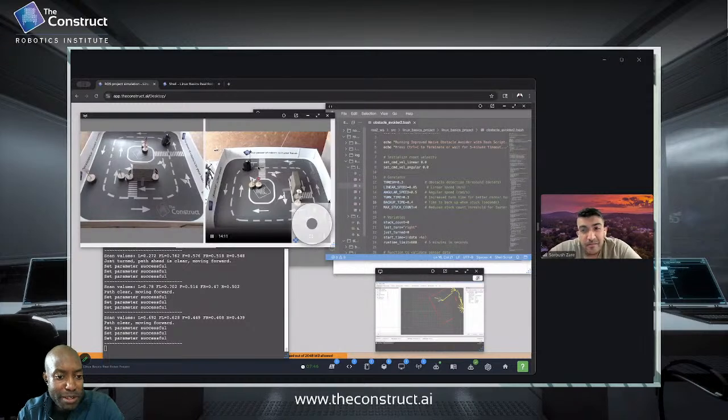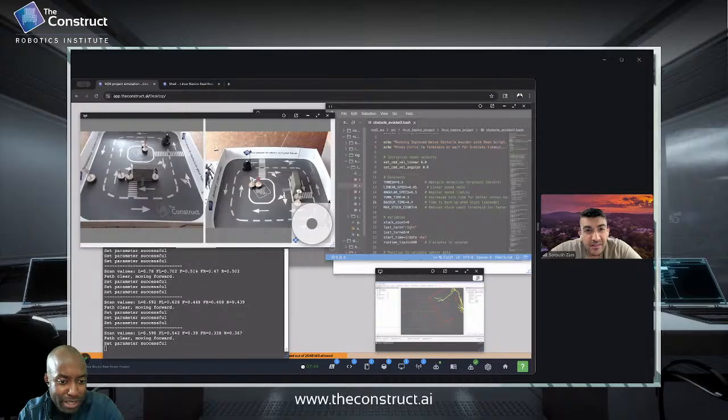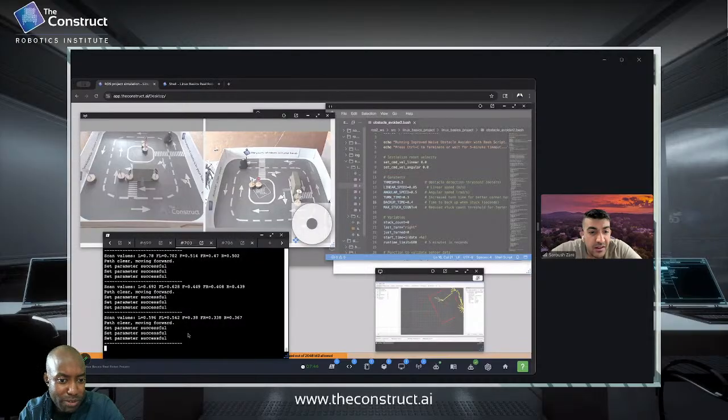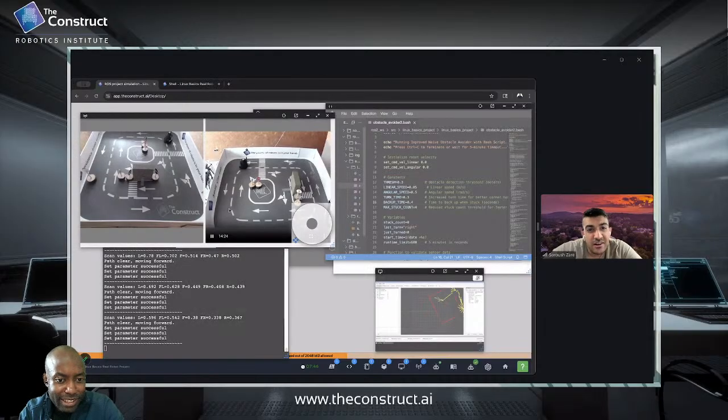Yeah, and also it becomes very difficult to really see what it is doing, right? For example, the terminal shows that the parameters have been set successfully, but then we don't see it start going. Yeah.